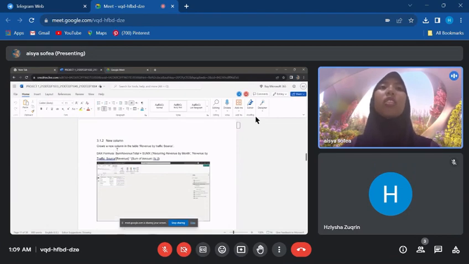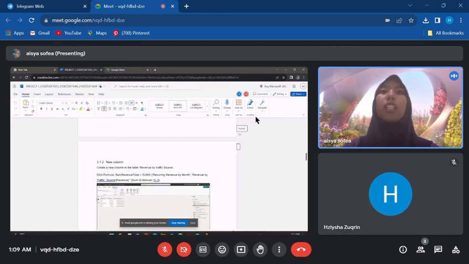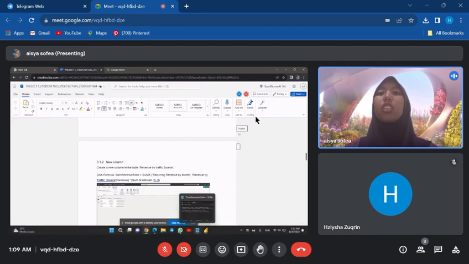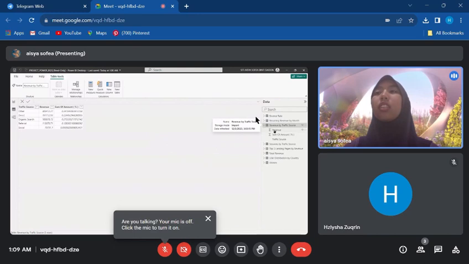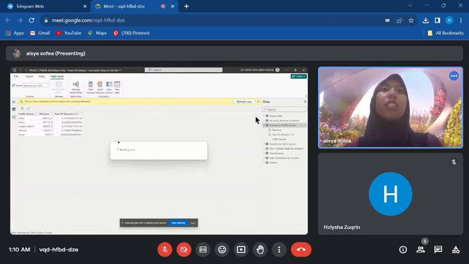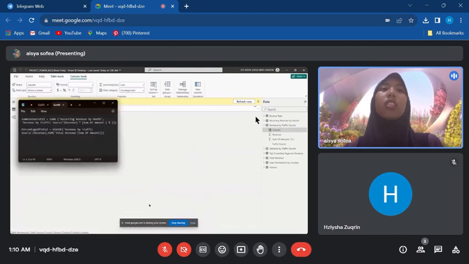Today I'm going to continue for the next question, which is the new column. I'm going to create a new column in the table revenue by traffic source. So in the Power BI, I click on the revenue by traffic source. Then I click the new column. So next, I'm gonna copy the DAX formula.